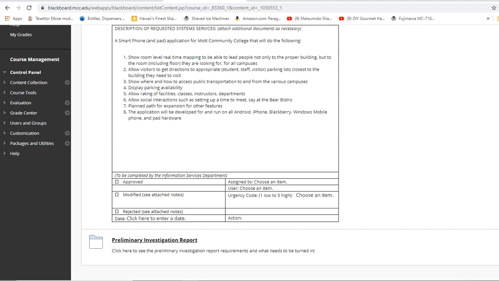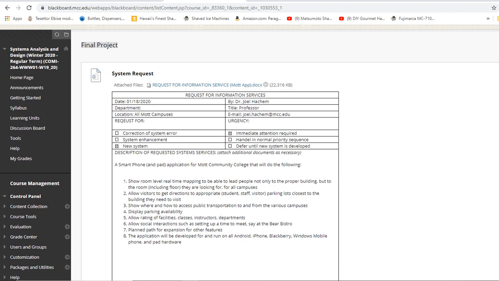So if you open your project, basically the project you'll be working on the entire semester, that is your capstone, is as follows. You need to create an app, a navigation app for Mott Community College. The app should run on all platforms, meaning Android, Google, Apple, Microsoft, BlackBerry, all the platforms that are available out there, any smart tablets, smartphones and tablets. So anything that is a mobile device should be able to handle that.